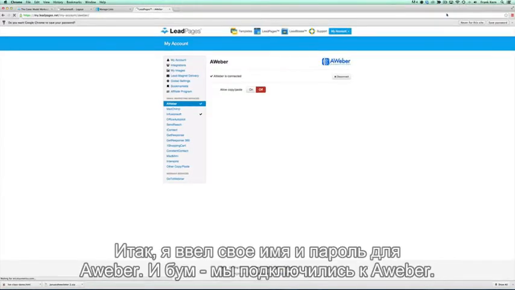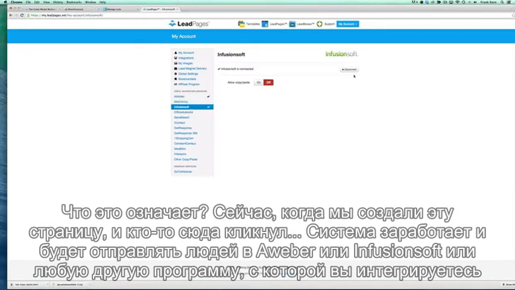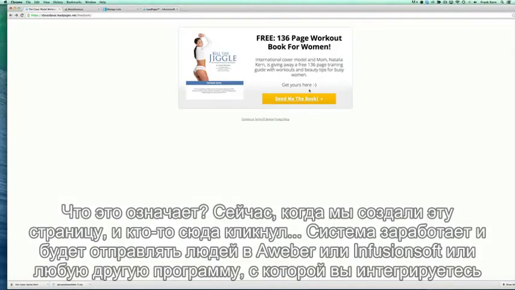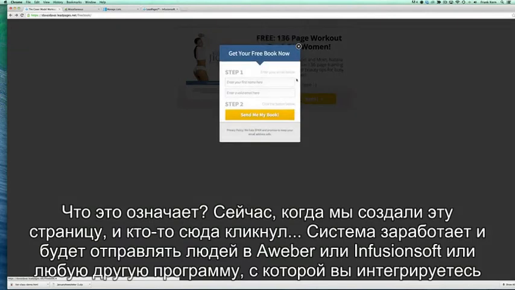All I did was enter my username and password for Aweber, and boom, it just connected to Aweber. So now they're magically integrated, which is great. What that means is that now when we build this page and someone clicks here, this is just going to work and feed people into Infusionsoft or Aweber or whichever one of those guys you want to integrate with. So we don't have to do any code.